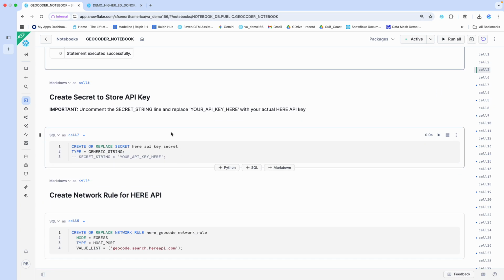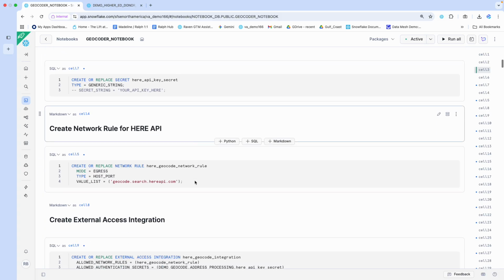Now the next step, I had already gotten my API key. I've stored it already, but these are the steps you would use to add this to your environment. I'm not going to show my key here. But again, these are the steps. Simply uncomment the secret string, add your API key, and run the cell.